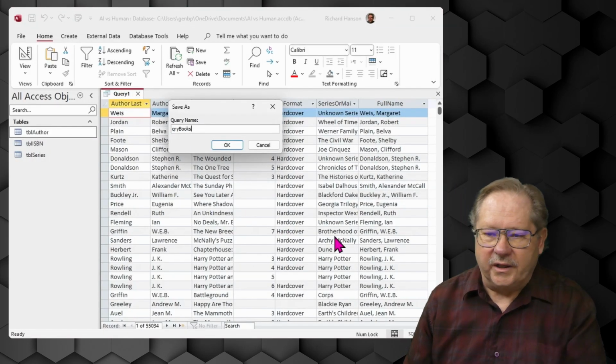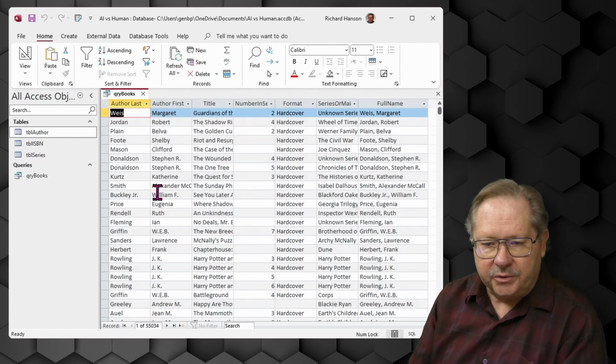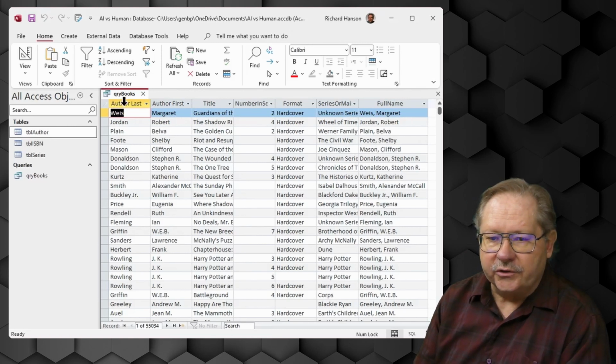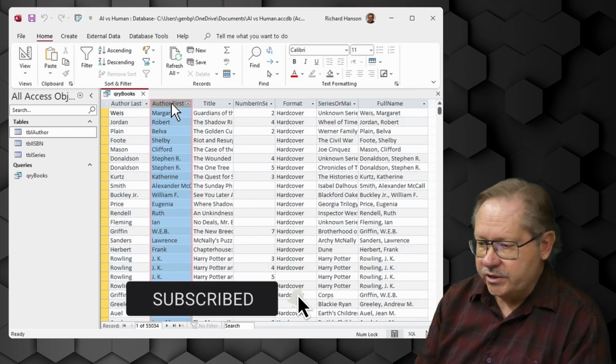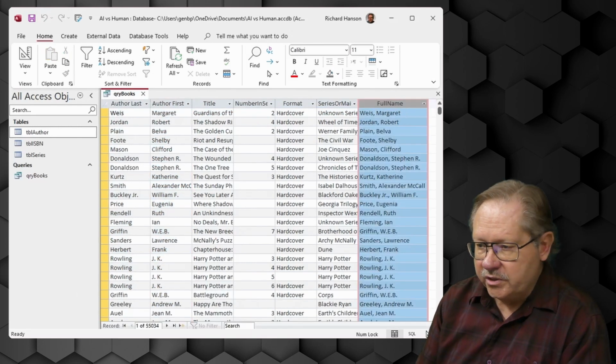Okay, we'll call that query books. So I click OK, and we have query books over here. Now, the one thing that we did not ask it to do was to include the author last and author first in the grid. We just asked for the full name as the first field there.